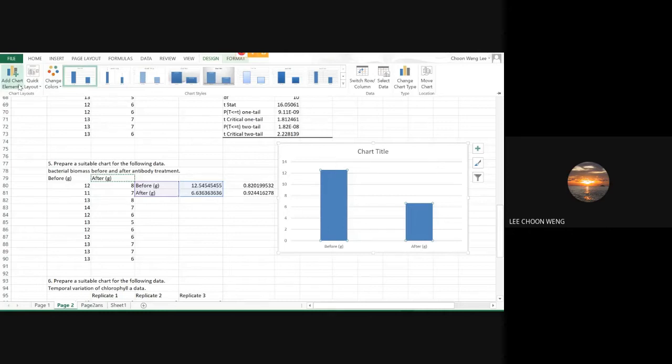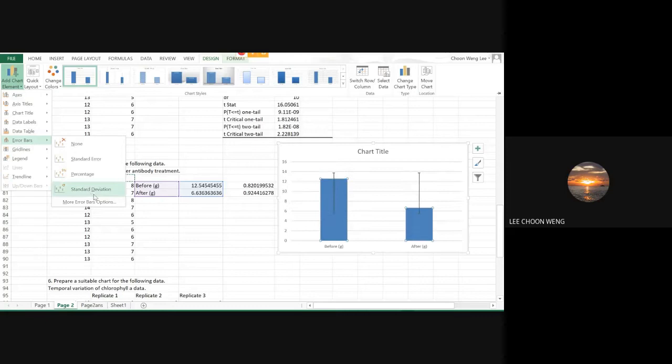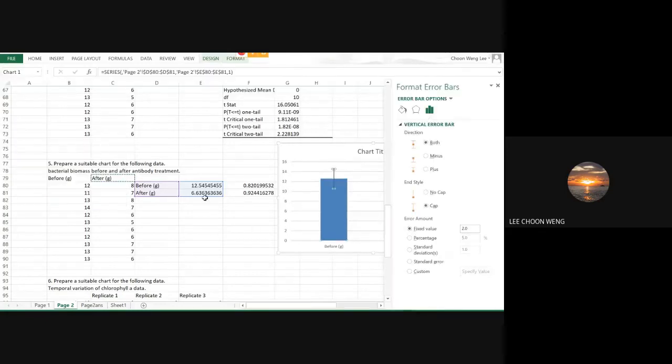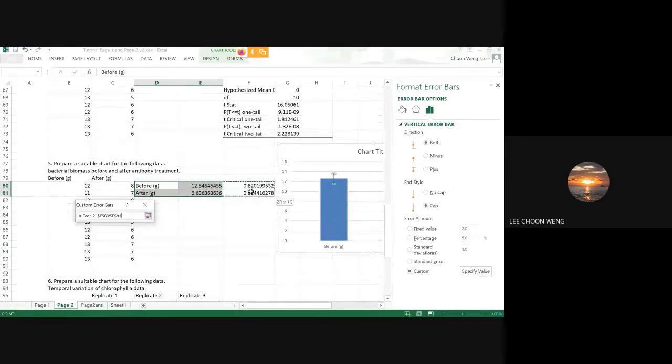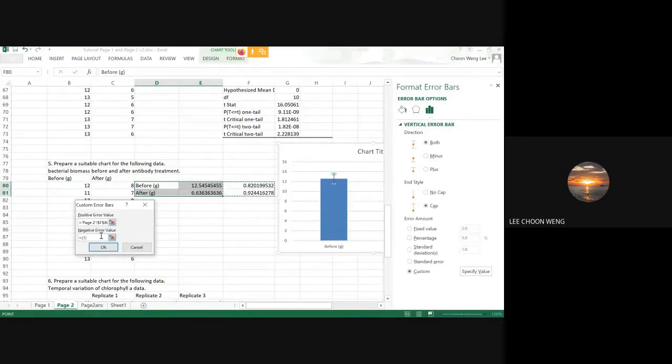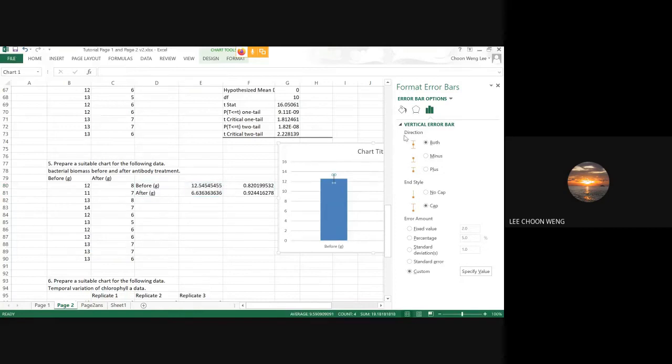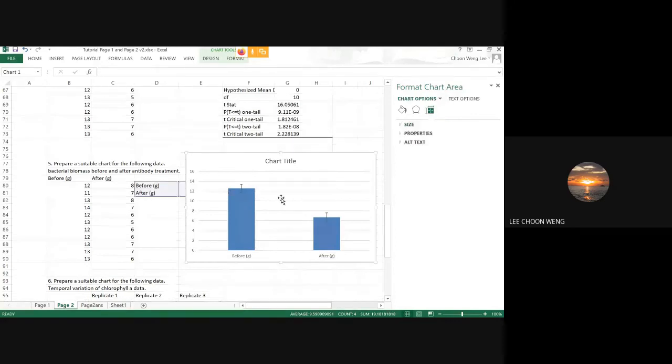So you add a chart element, error bars, but the error bars that we are adding will be a custom value because we are going to select from here. Okay, same for this one, we are going to select from here. Okay, that will give you a bar chart with error bars.